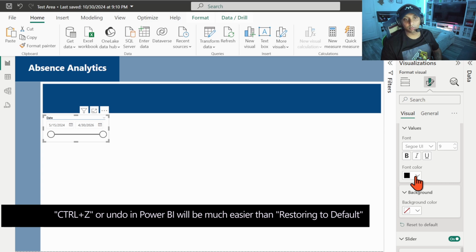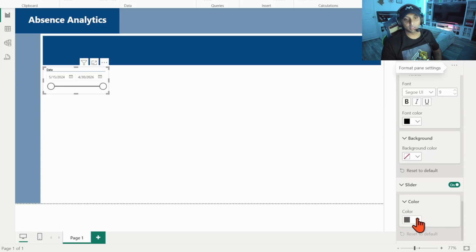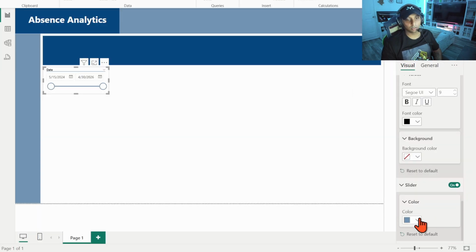Now we have font color for values. If you have a drop down list like we will have, you could change that font color as well. But since we're using a slider, what I want to do instead is change a color here. So now we have that blue that's added here as well. Now we're going to complement the other colors that we have.